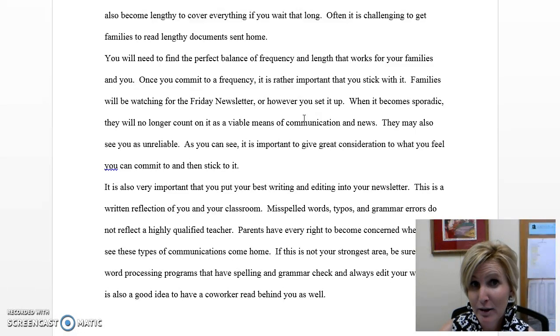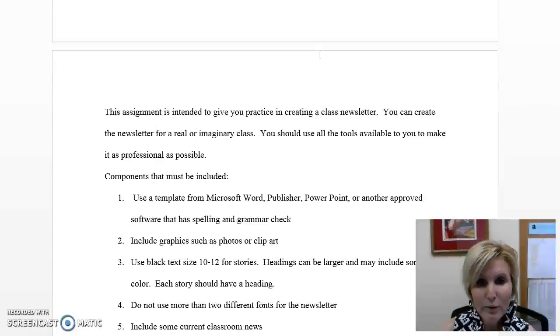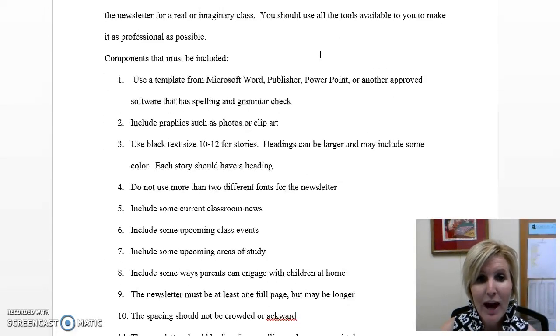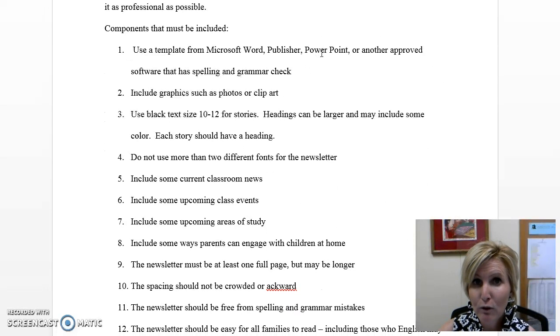If you know that that's an area of weakness for you, you want to make sure that you get another set of eyes to look at your newsletter to make sure that it looks polished and professional. You never want to send anything home that has any of those types of mistakes in it. Very important.